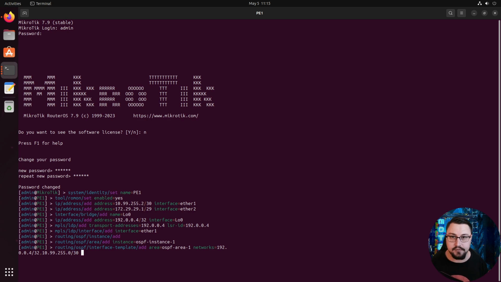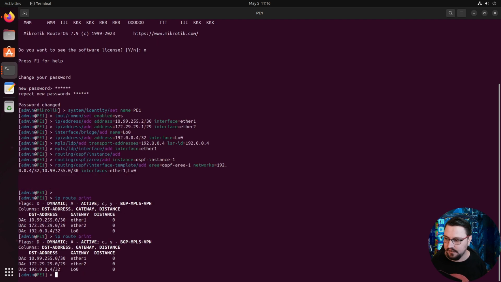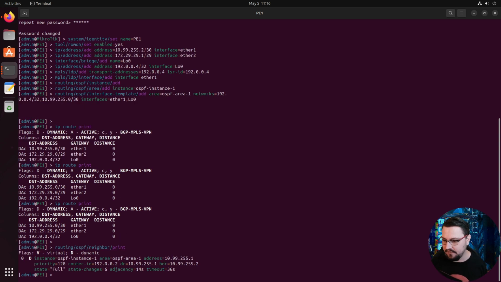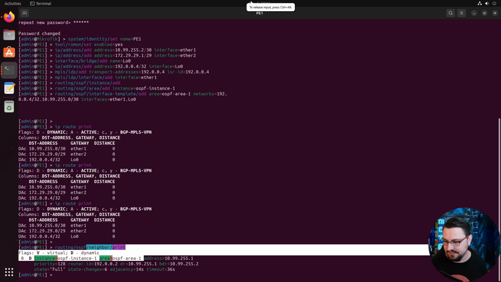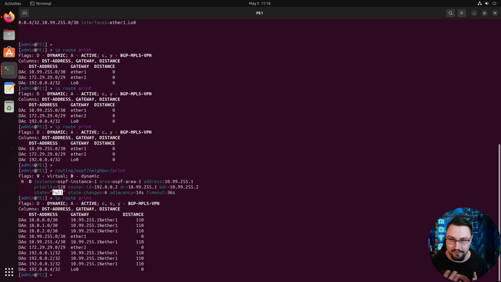It's just these two networks I'm adding, and then my interfaces will just be Ether 1 and LO0. I'll hit enter, and in theory, I should now also have neighborships forming between this and my other OSPF router, my provider 2. It hasn't formed yet, that's why we don't see any routes yet. If I just do a routing OSPF neighbor print, now we see there is a neighbor, there is adjacency, the state is full. So if I look at the routes now, I'm learning routes.